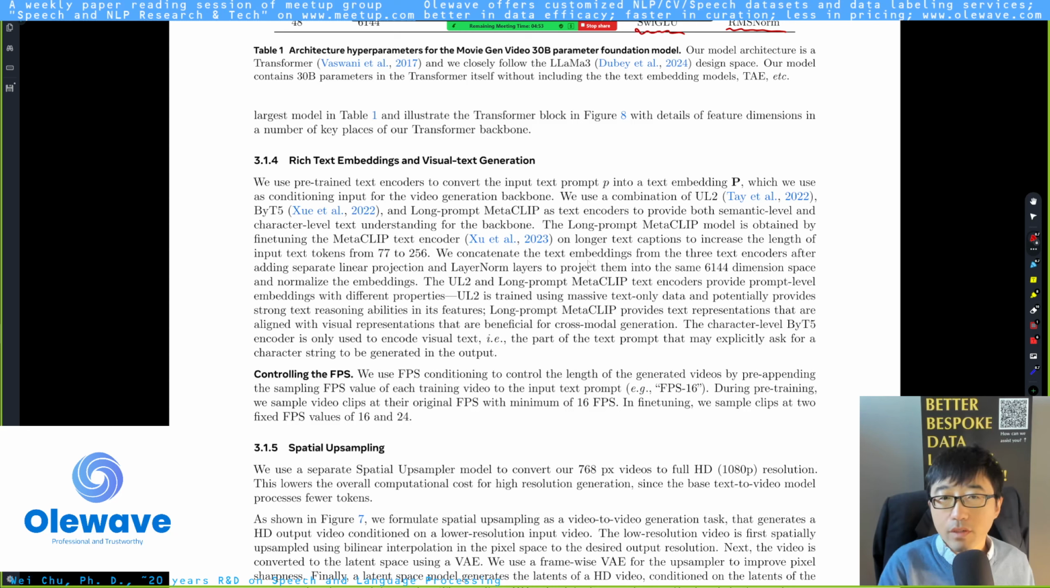The first is UL2, which is trained on massive text-only data. So they're saying that it potentially provides strong text reasoning abilities. And also MetaCLIP. It's a CLIP model trained by Meta, so they name it MetaCLIP. This provides information on the alignment from text to visual representations, and they're saying this is good for cross-modal generation.